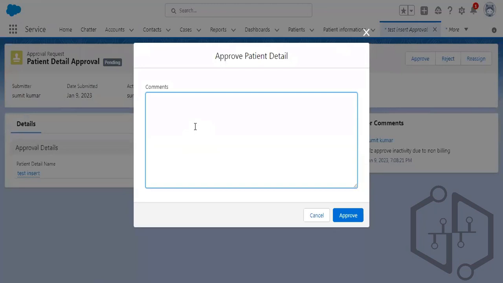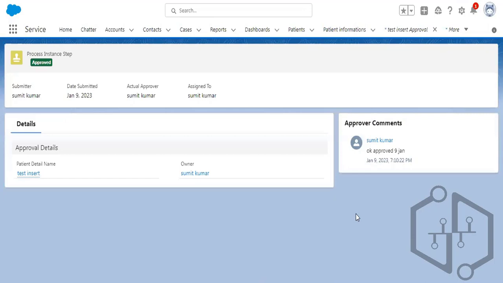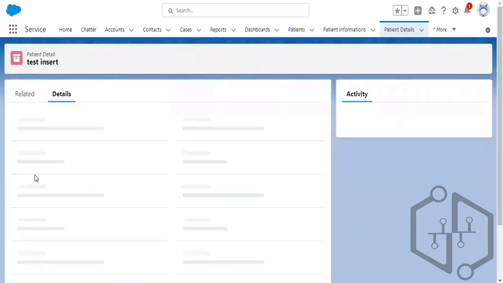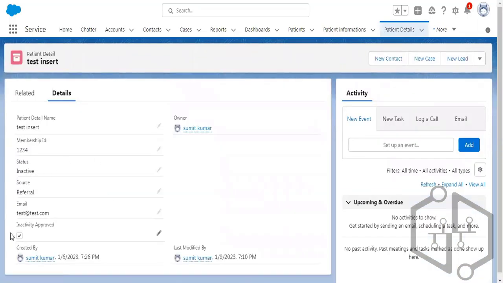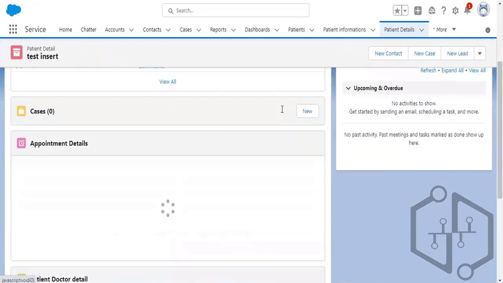I'll add some comments. Okay, approved, 9 Jan. So now I have approved this. What is the expectation? That checkbox should be checked automatically, right? So let me go to the record. This checkbox is checked automatically.